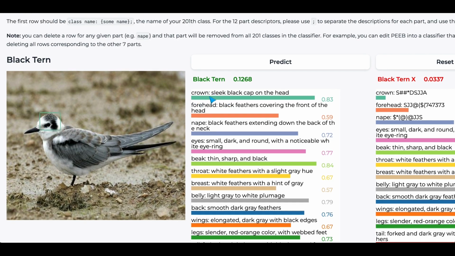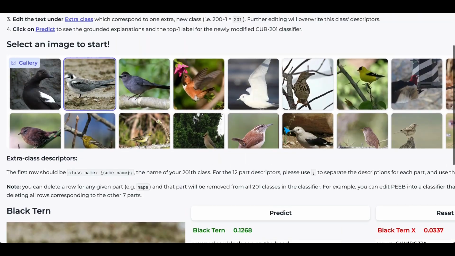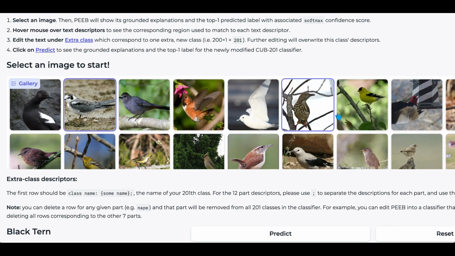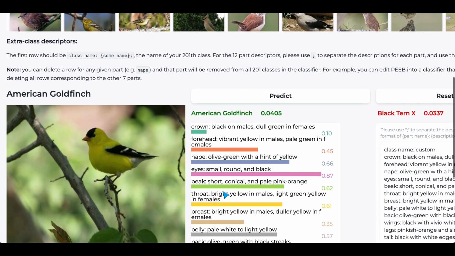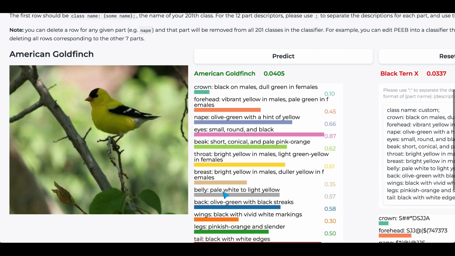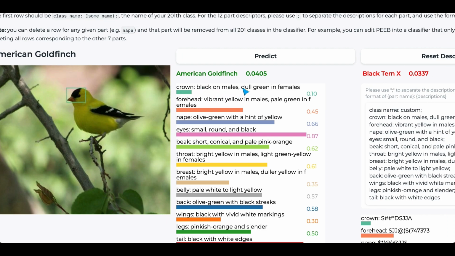Now we can also improve this descriptor. For example, let's pick one of my favorite birds, this American goldfinch. In this case, the model correctly predicted that this is an American goldfinch with almost 4% softmax score. But looking at all the matching scores for the parts, you can see the crown is at least matching the input image. So maybe we can do something here.